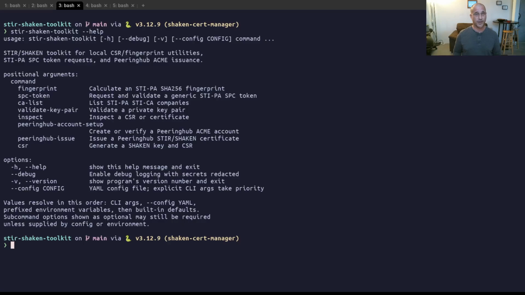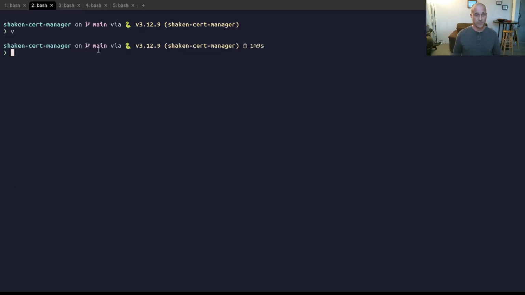The other thing I would point out quickly is that this package relies on another base package that I built called SHAKEN Toolkit, and it just has lower level arguments. You can issue individual Peering Hub certificates. You can do inspections of individual certificates. It's just a lower level library that allows you to do some of the more basic operations, but the SHAKEN Cert Manager is using that library and its lower level functionality to be able to do its job.